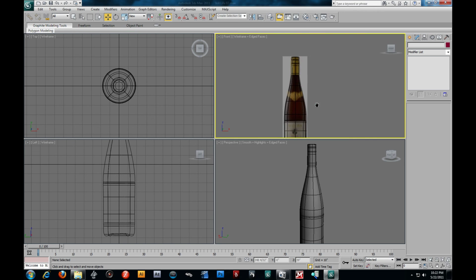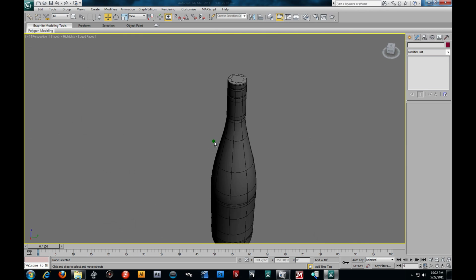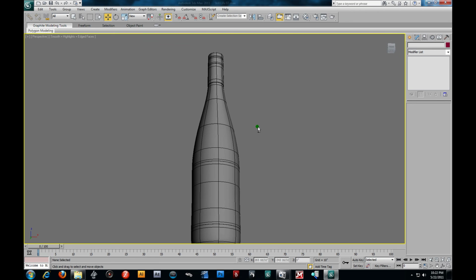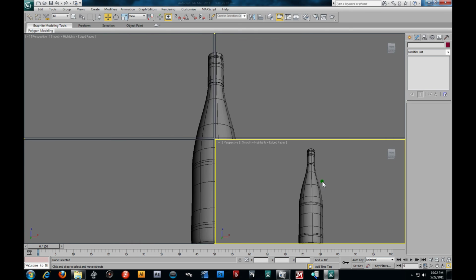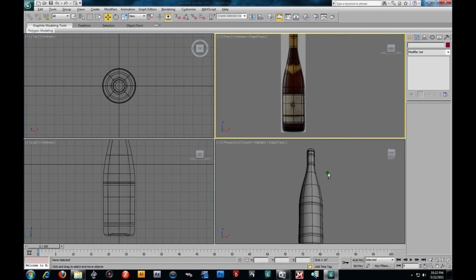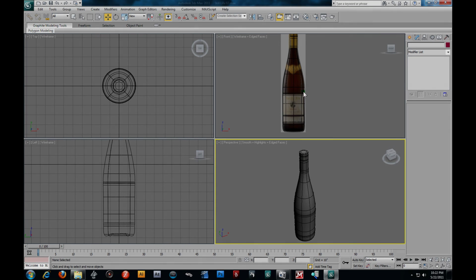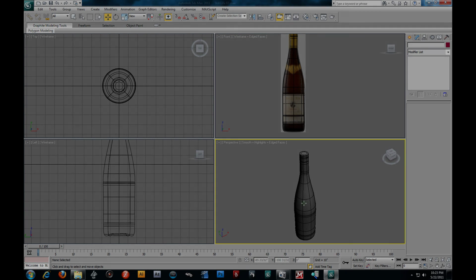Looks like our wine bottle's pretty much done. Alright, and there you go. Now from here, just go ahead and save your file. Then we're going to work on the wine glass next. So hopefully you got introduced to some of your basic polygon tools. Our next objects will be a little more complex than the actual wine bottle itself. Alright, let's continue on to the next video tutorial.